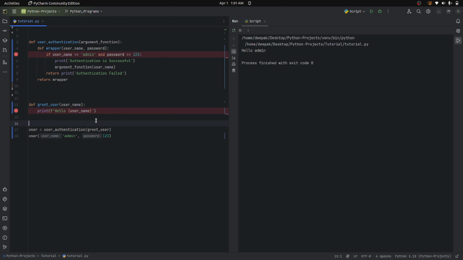So let me run this. Username, as we have provided, is admin and password is 123. So it says authentication is successful, as you can see over here. I just forgot to return this function.